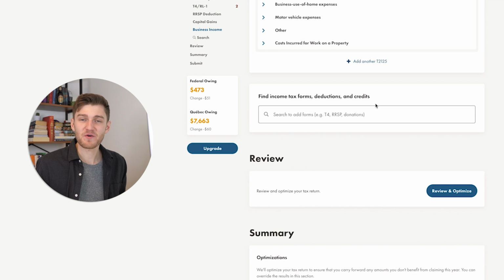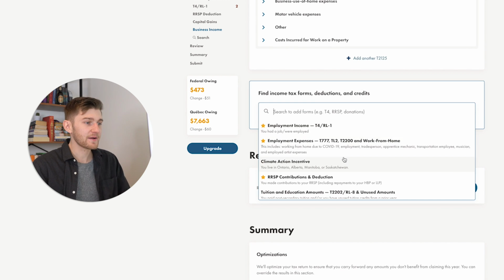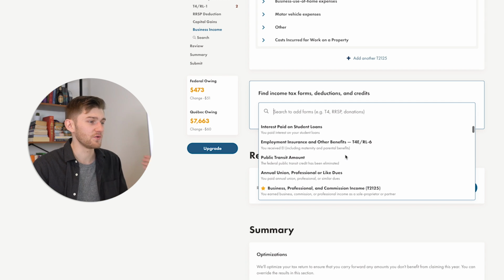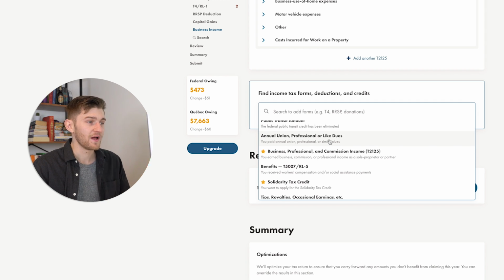It looks complicated, but in reality, it's really not when you start breaking this down and taking the time to do it. All right, so that about wraps it up for the sections we're going to be covering in the video. Again, down here, there is also a search bar where you can search different things, as well as up top. So anything that might apply to you, you can search right here. Tuition and education amount, donations, medical expenses, all easily laid out in this searchable catalog of different categories that you can add to your return.